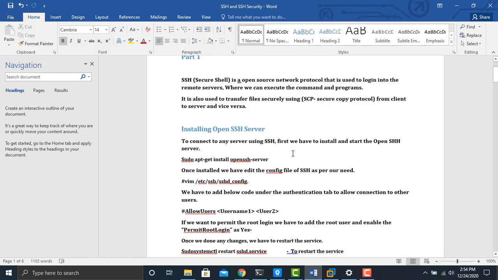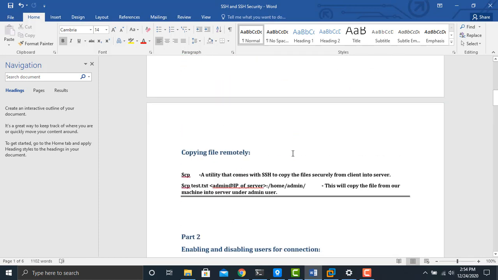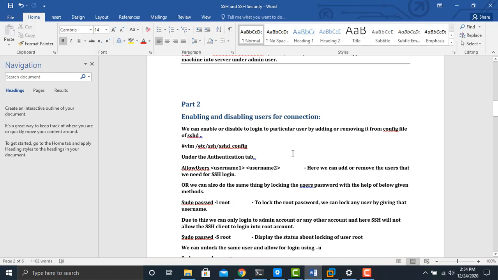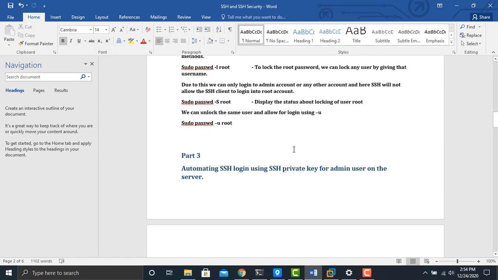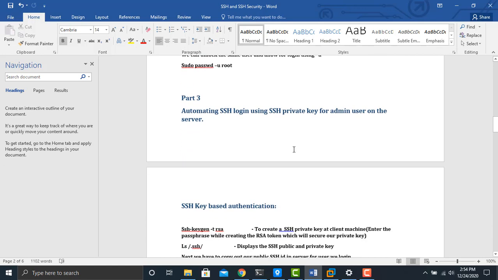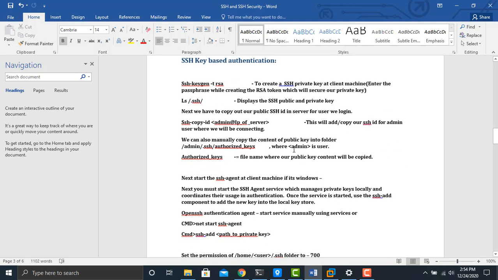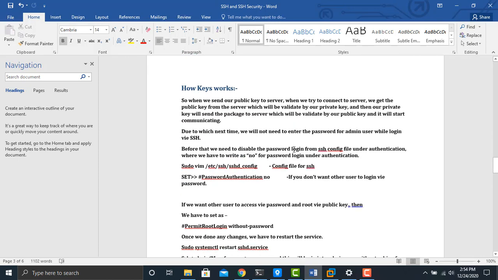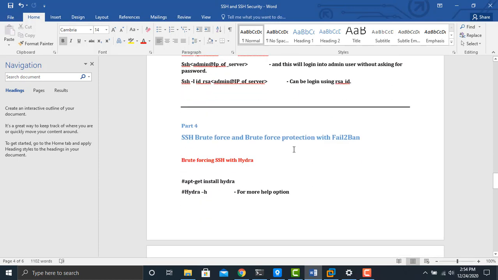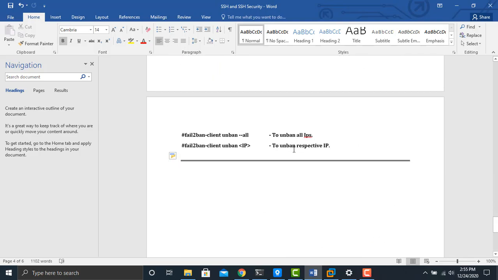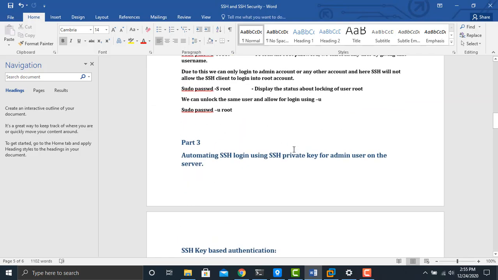In the next topics, we will learn slowly how to copy files and how to enable or disable users for accessing SSH. In the next tutorial, we will see how to automate the SSH login by using the private key and how these keys work. So we will look into SSH key based authentication, and then in another tutorial we will see SSH brute force and brute force protection by using Fail2Ban. This is what we are going to learn about SSH here.